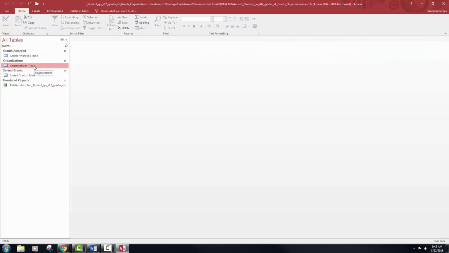So when we changed this, interesting enough, our grants, you remember, is now related. There's a relationship between those two. And then we ran the report. Well, guess what? Whatever we change in organizations is now going to change in the grants awarded table. That's the cool thing about building those relationships.